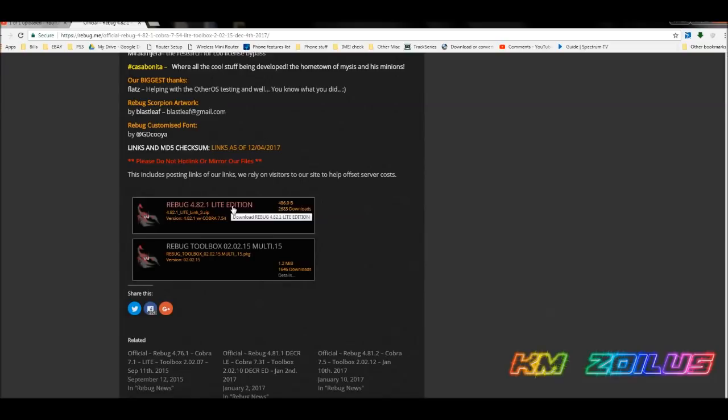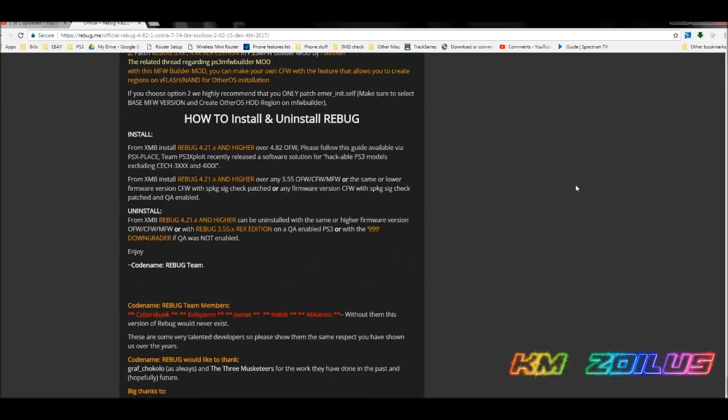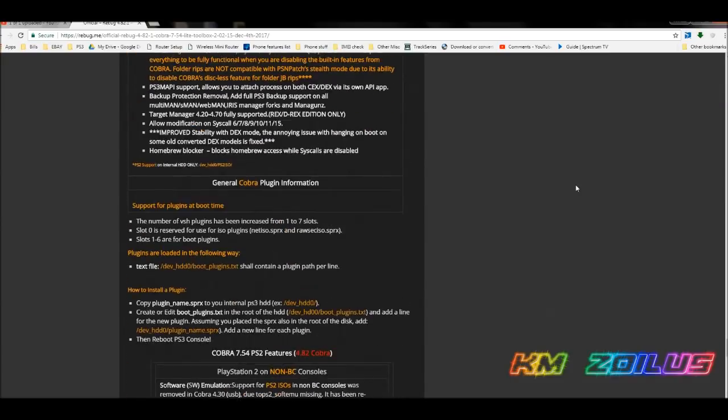Once it's been fully disabled, I also recommend that you disable Webman if you activated it in the Rebug toolbox. Disable Cobra. Once you've done that, then you can go ahead and install this version of Rebug. And then you can delete the older toolbox from the XMB and install this newer one, and then you can activate Cobra.